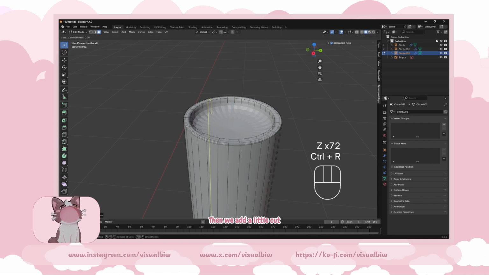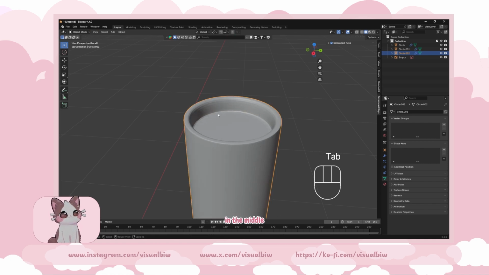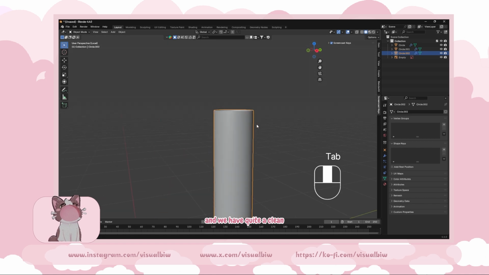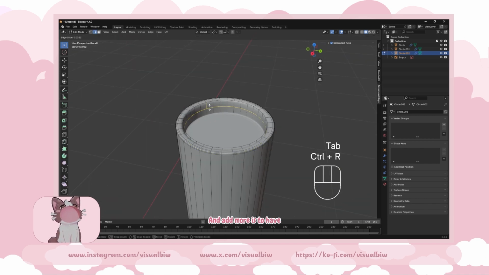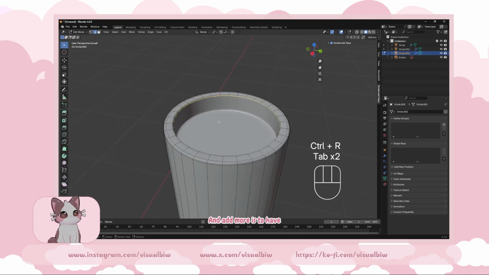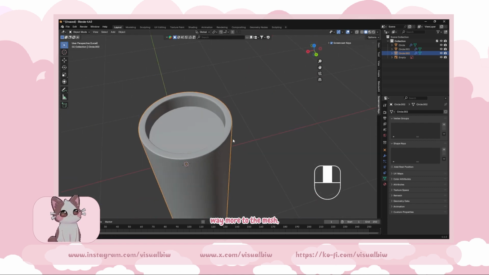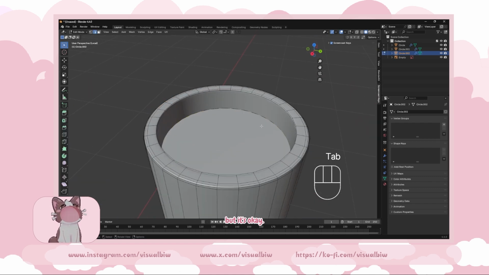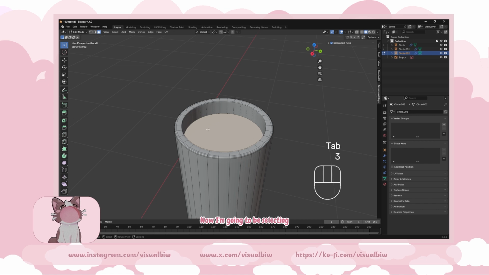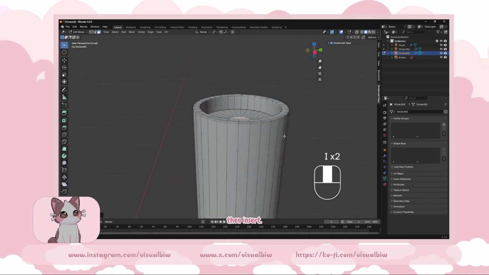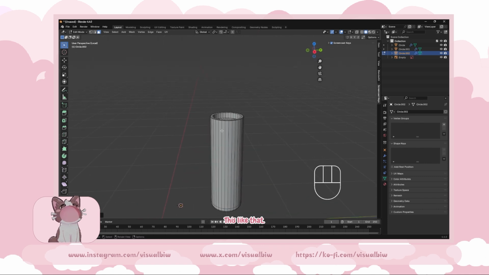Then we add a loop cut in the middle. And we have quite a clean hole. You can add more just to have it more. It's gonna add way more to the mesh, but it's okay. Now we're gonna be selecting the face. And then we're gonna insert. And then insert. Just like that.